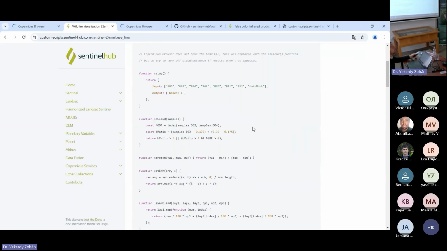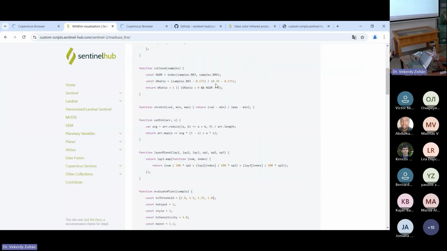So here's our setup function, right? We are using quite a few bands here: RGB, broad infrared, narrow near infrared, the two shortwave infrareds, and the data mask. And then first, we define a function to decide whether we have a cloud. This is just a very, very simple cloud masking thing. Then we are defining the way the layers are blended together because we have a separate layer for the clouds and a separate one for the RGB.